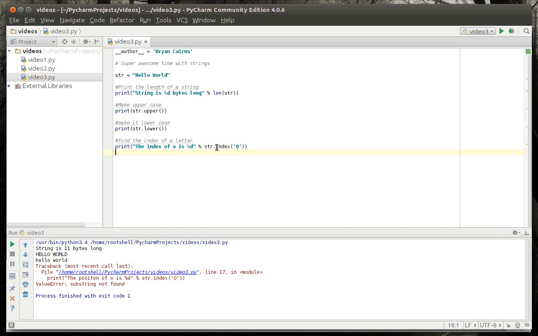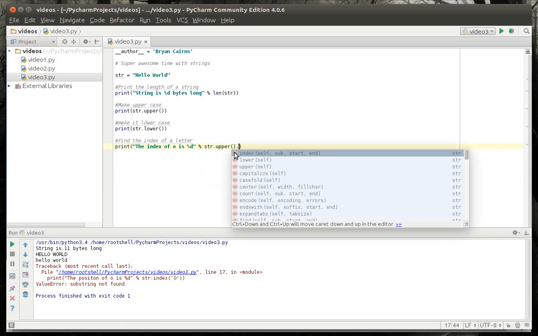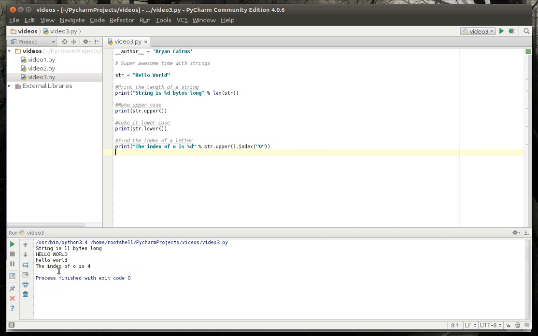So we're going to actually change this a little bit. str.upper().index O. What we're doing here is we're taking the string, making it uppercase, which we've already done, and then finding the position of the letter O. And this time we run, and you guessed it, it's at position 4. Two very important concepts there: 0-based and case sensitive. Those are two things that I guarantee will trip you up as your career in Python programming. All right, now we're going to count the number of L's.